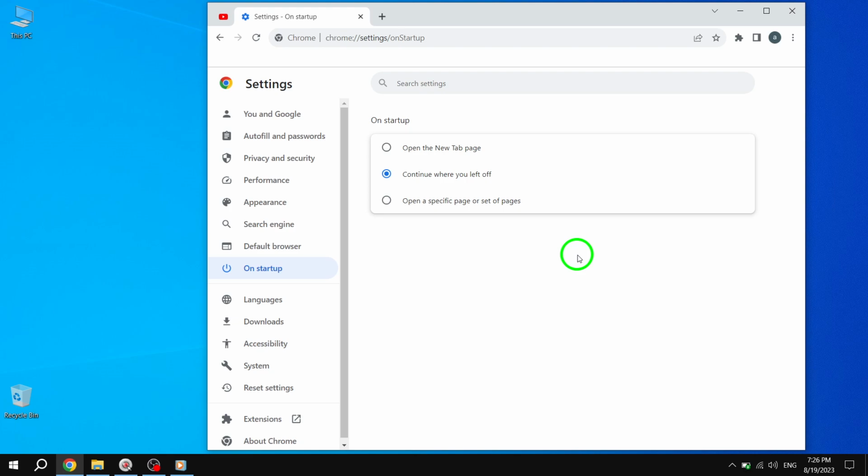And that's it! You've successfully set up Chrome to reopen all tabs on Startup. Now, every time you launch Chrome, your previous browsing session will be restored, making it easy to resume your work or continue your online activities.